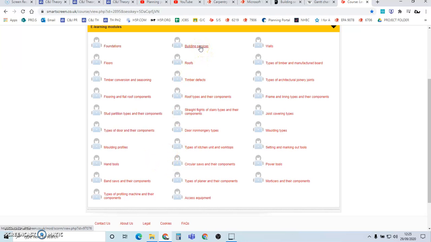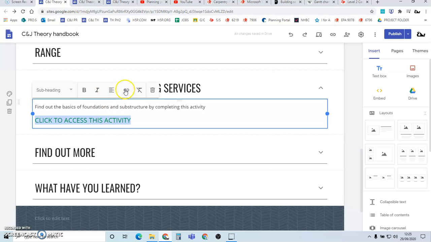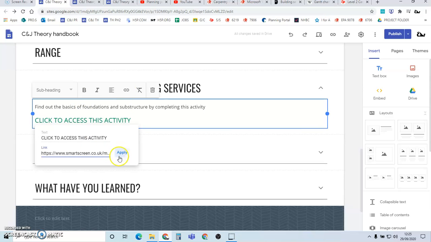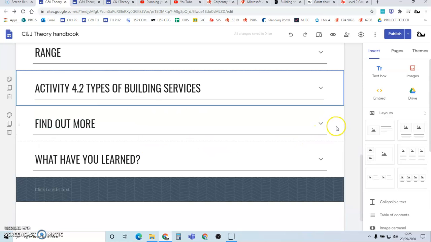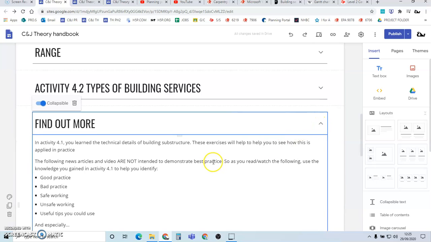So where are we? Building services, nice and easy. So open that one up. Okay, so that's the landing page for this activity, building services. So I'll just copy that link and click on the link symbol, paste it in there, apply it, and that's good to go. That's easy, easy peasy.